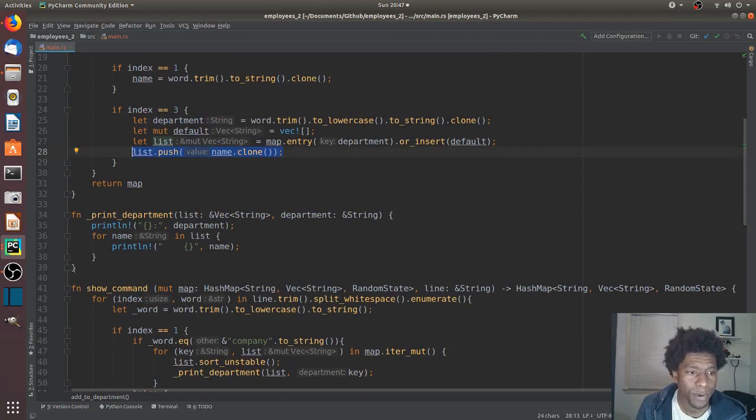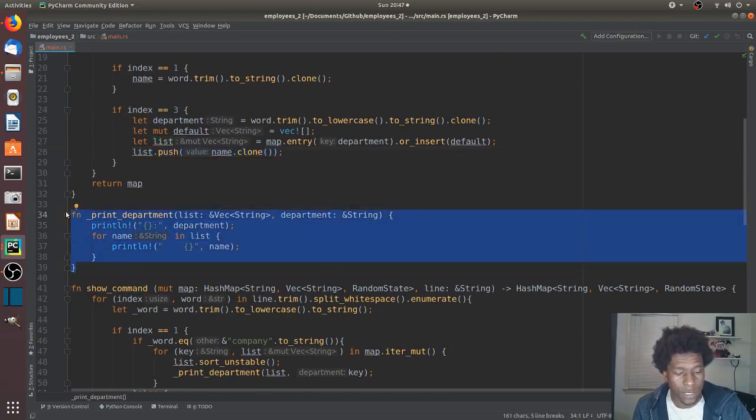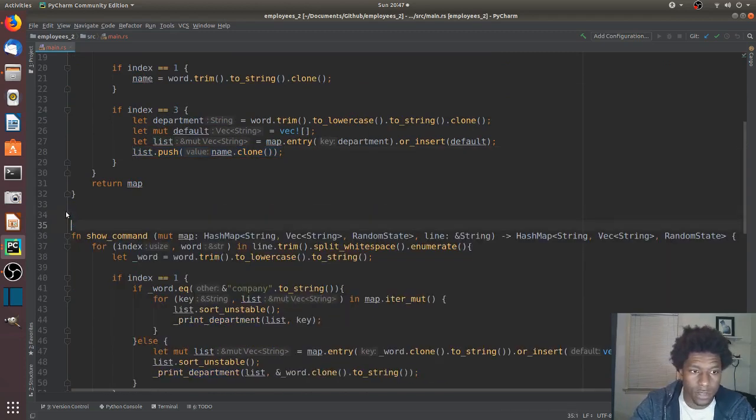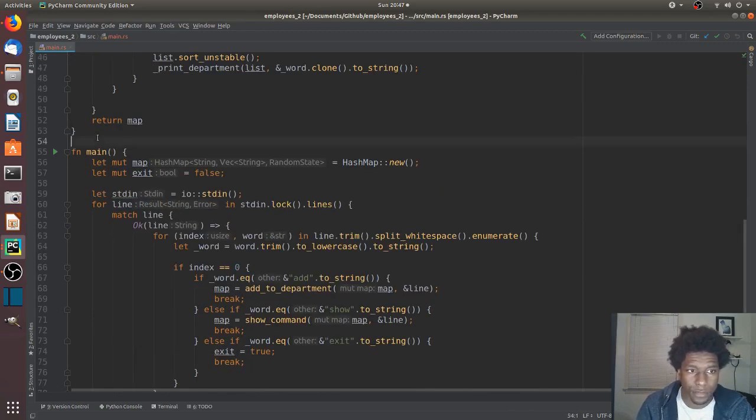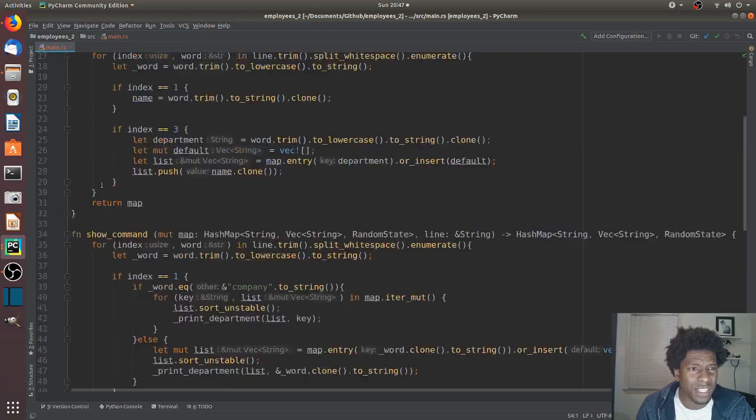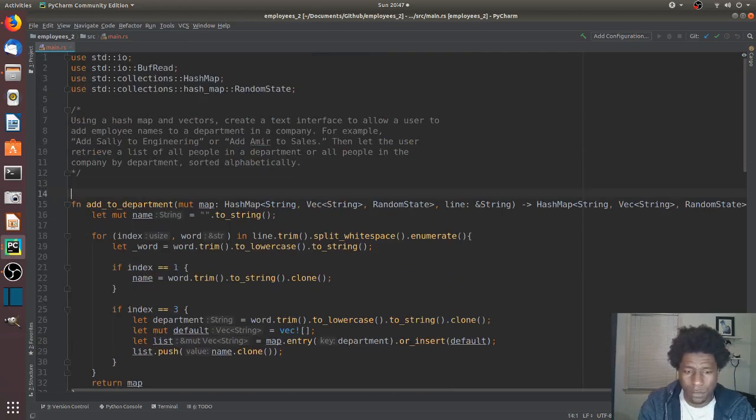We have our print department here, which I guess we can move to someplace else. Control X. Put that down here, or at the bottom, or at the top. At the top is a helper function. Put it at the top.